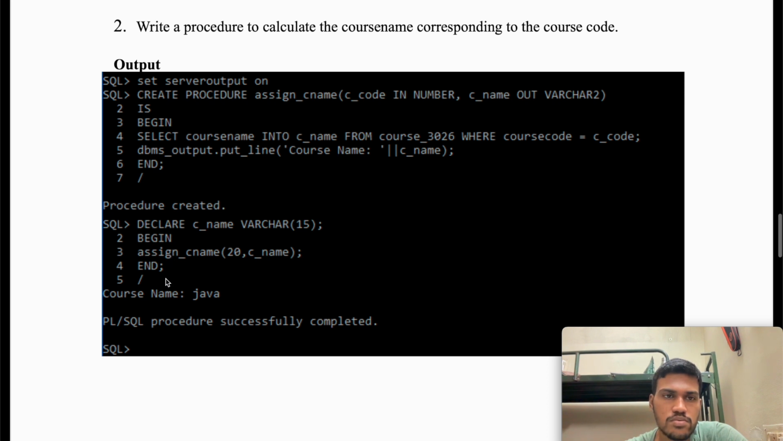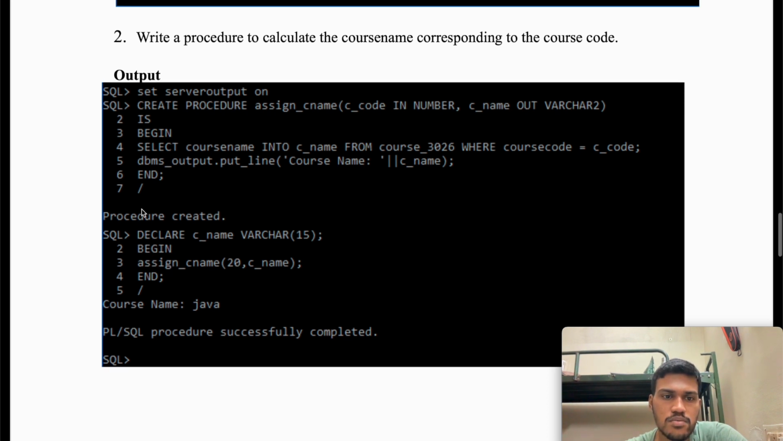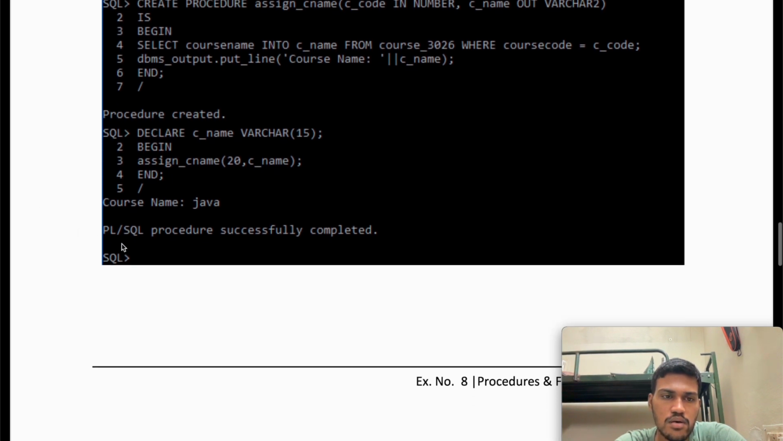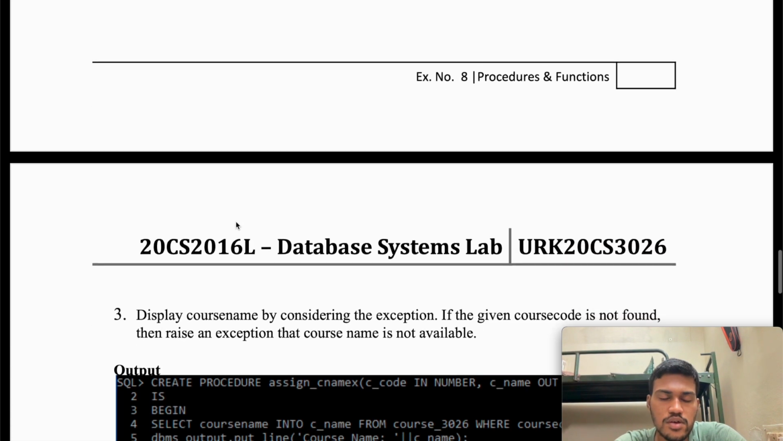To execute these procedures we have to write another procedure in which we declare C name, the variable we have declared, and then we begin, and in the execution part we write the procedure name and execute it. As you can see, we gave 20 over here. 20 is the course code for Java, so Java is shown, and the procedural language or SQL statements have been executed successfully.